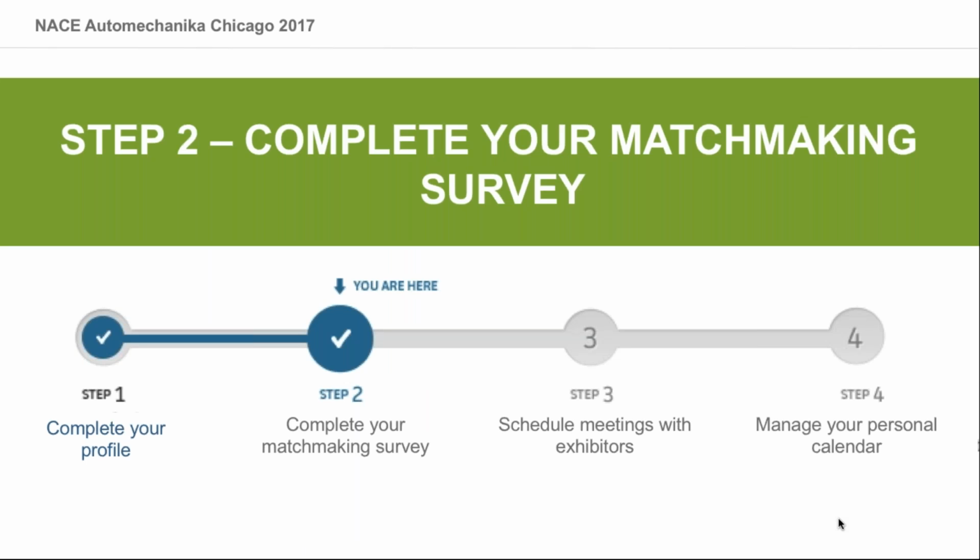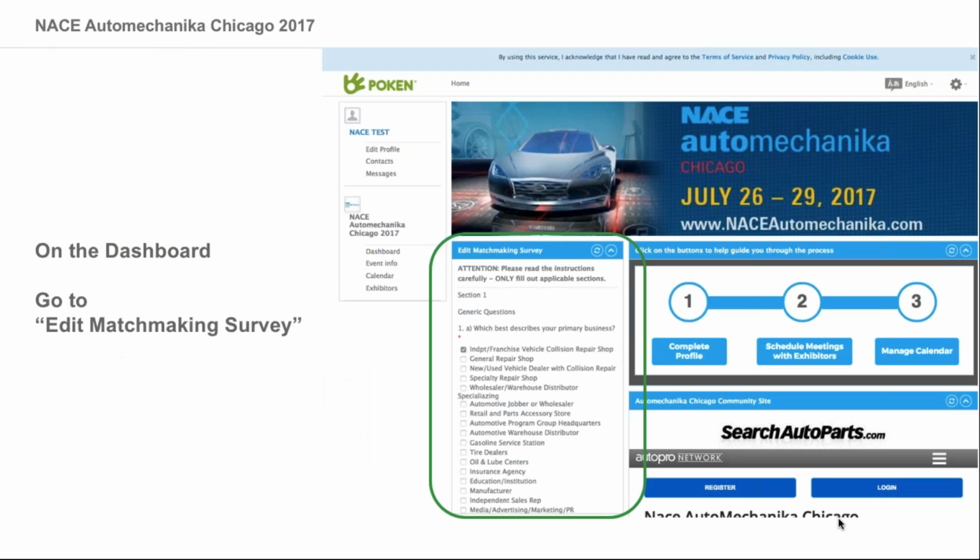Step 2, complete your matchmaking survey. On the dashboard, so if you click on the link Dashboard, you will see a widget that says Edit Matchmaking Survey. Your matchmaking survey would have been pulled from your demographic questions that you answered at registration. However, some of you may not have answered that information, which is fine. You can actually complete that anytime by clicking on the dashboard and editing your matchmaking survey.